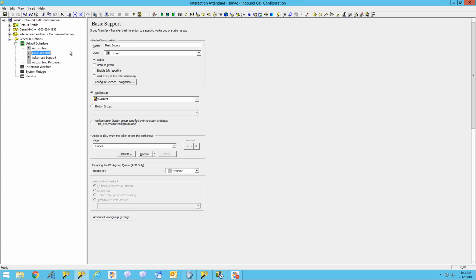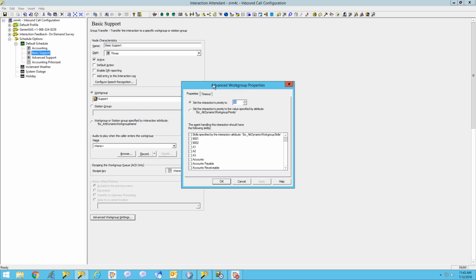All I've done with each of these different doorways into the support queue is change the advanced workgroup settings. Basic support goes into the support queue with a priority of 50. When I go down into my skills, you can see that basic support is the only skill put into this doorway. That's the treatment put on that interaction. In other words, only agents with basic support capabilities will be offered this interaction.